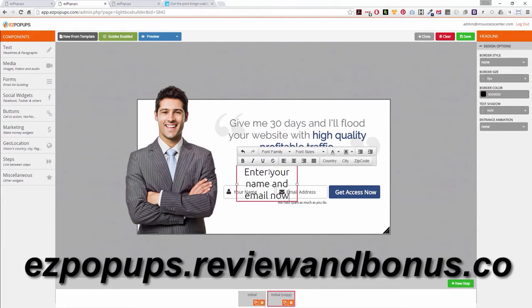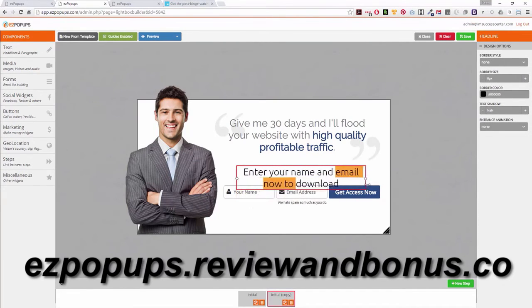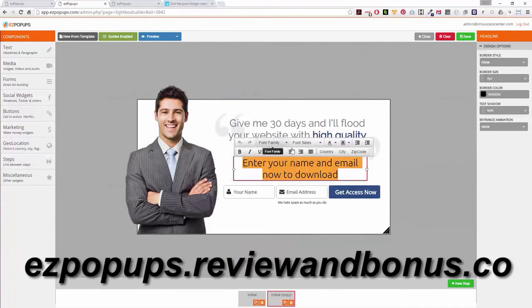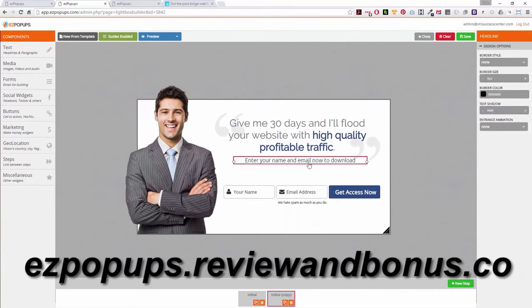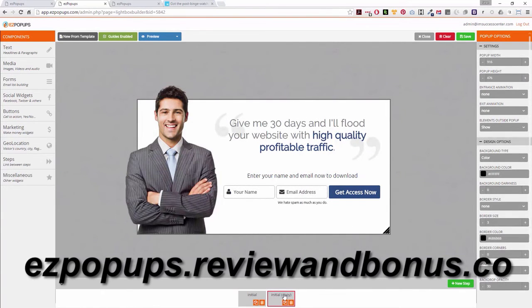I can turn off name fields. I can have it just email only to download, and just grab it. Okay, and just looking at that, I need to shrink that down a little bit, maybe not that much. So you can see very quickly, with very minimal design skills, I can create very powerful setups.